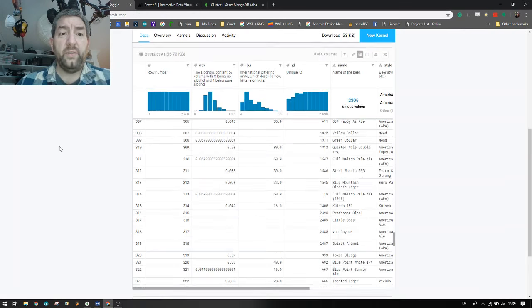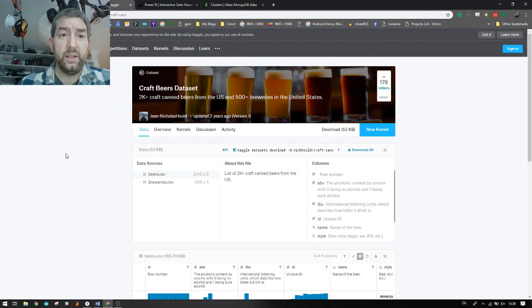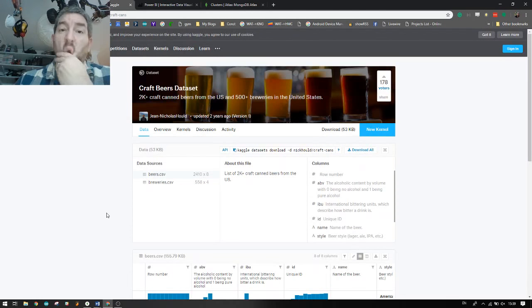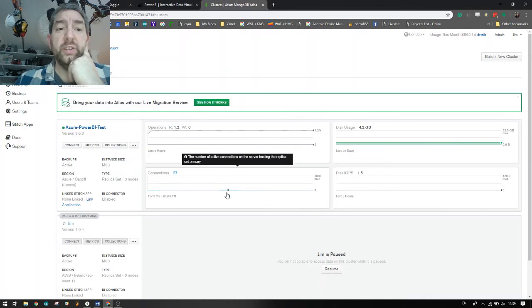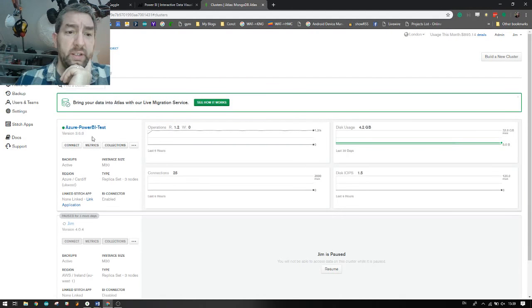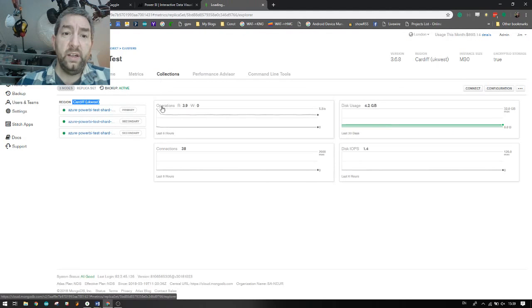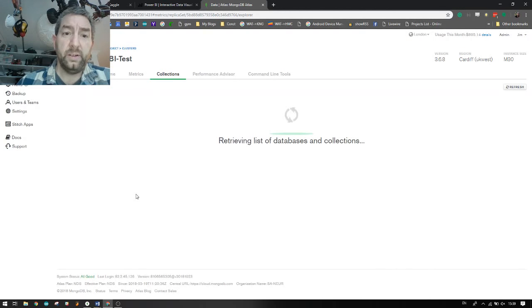So if you look over here at Kaggle.com, there's a lovely beer data set here for 2,000 craft beers from the US, and it's quite a nice little data set there. So I've already taken the opportunity to load this up into MongoDB Atlas, and as you can see here, we have a cluster called Azure Power BI Test, and this is an Azure cluster running in Cardiff, UK West. It's a 3-node replica set, and it contains within it, if we look at the collections, this beer data set that I've already loaded up.